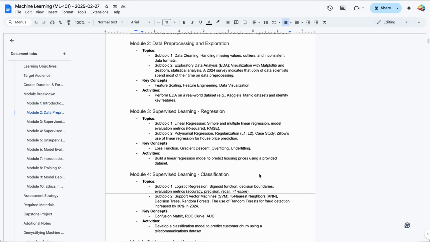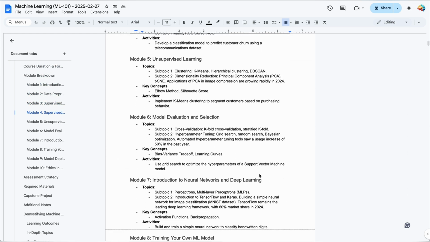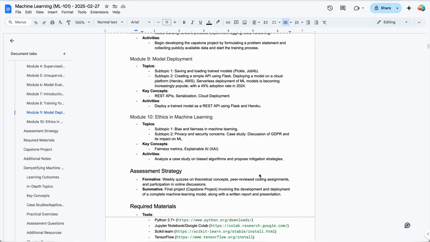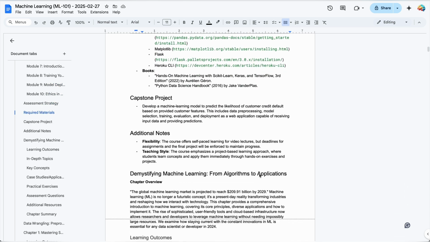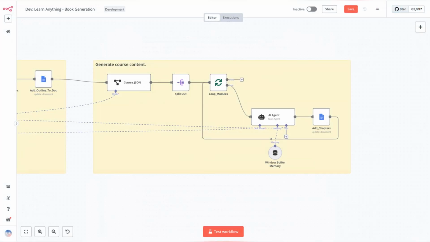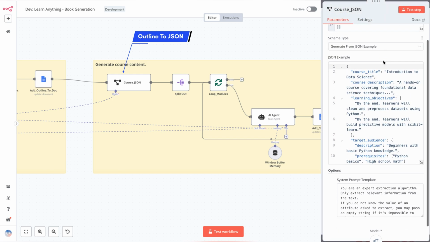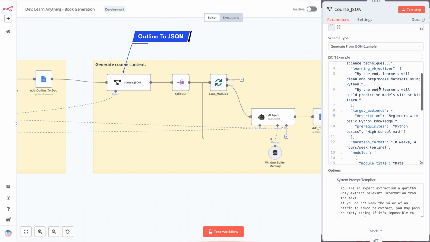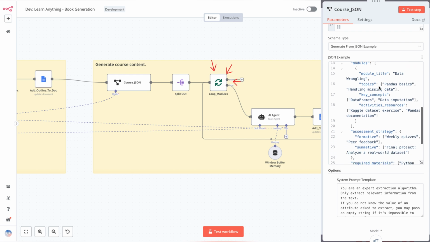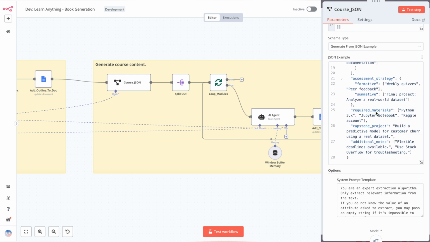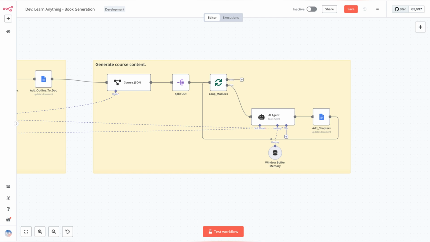But what good is an outline without the actual content? That's where the next step comes in, expanding each section into full chapters. Now we take our structured outline and convert it into JSON format. Why? Because JSON makes it super easy to loop through each module and chapter one by one. This allows us to automate the content generation process seamlessly.